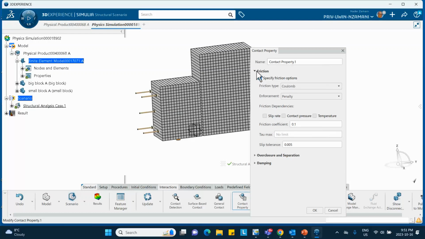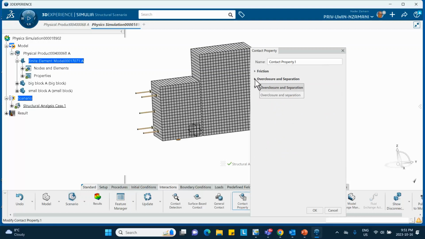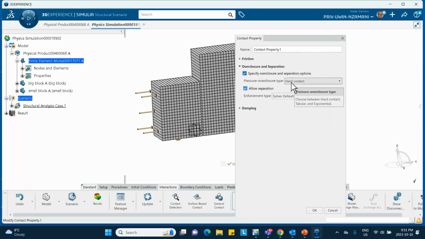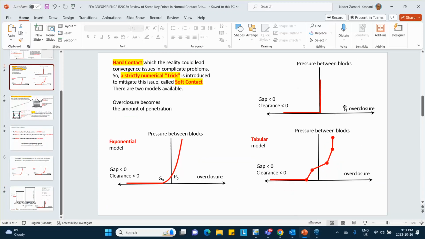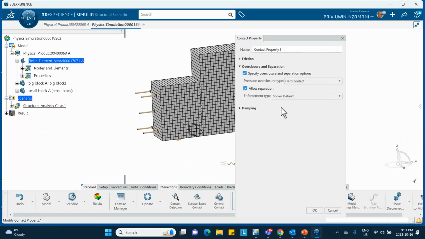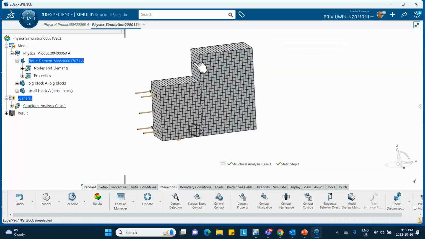So now we go and do the overclosure and separation. Specify. First, we do hard contact. In other words, there should not be any pressure buildup until that guy reaches this. Okay. So first is hard contact. In other words, we're not doing this. We are doing this situation. Okay. So hard contact. So let's yep, and that's pretty much it. Say okay. Now this is just specifying the properties.